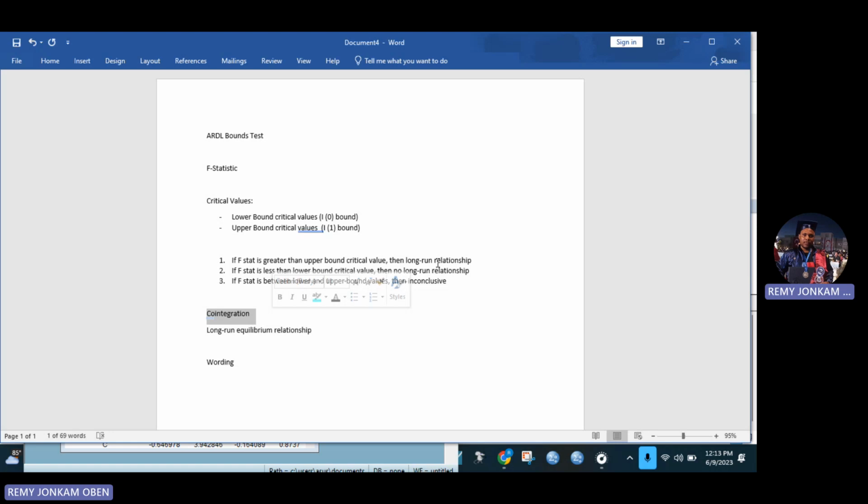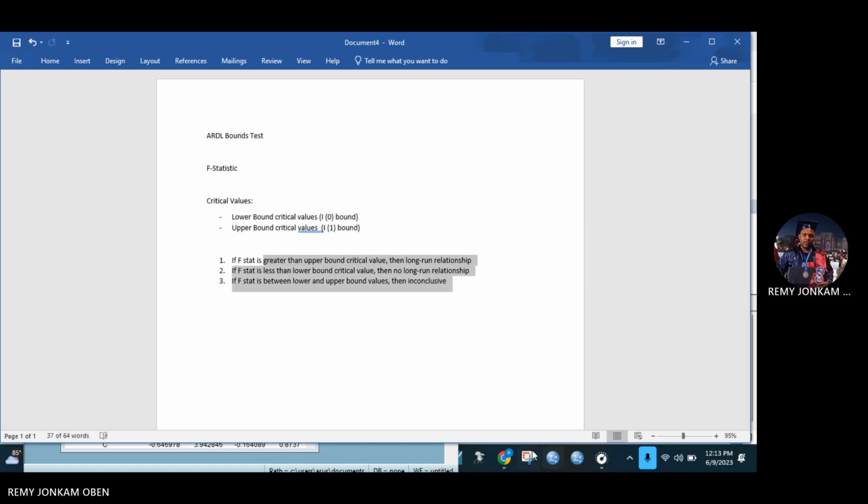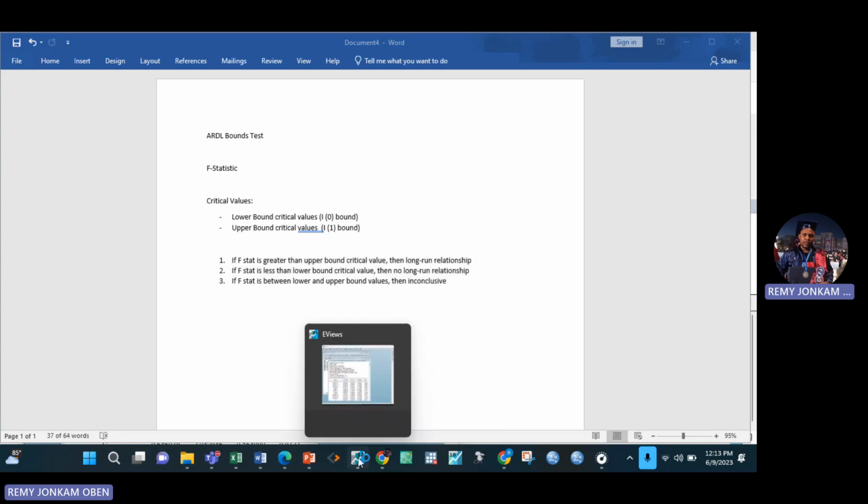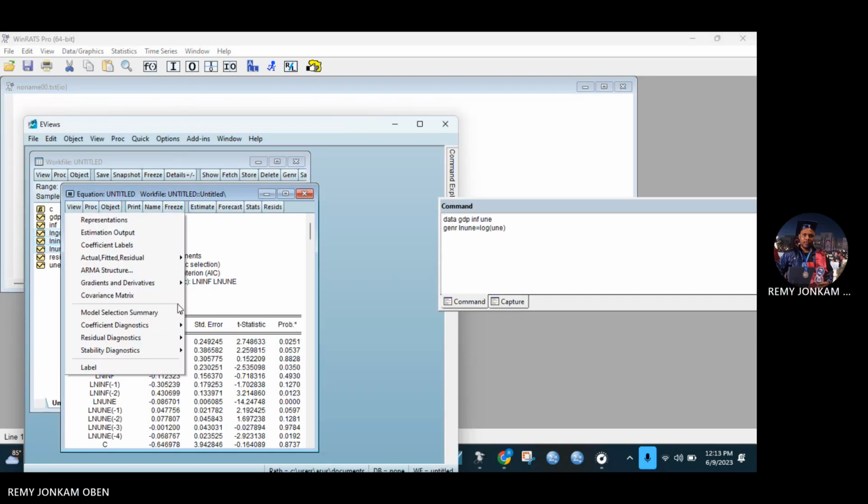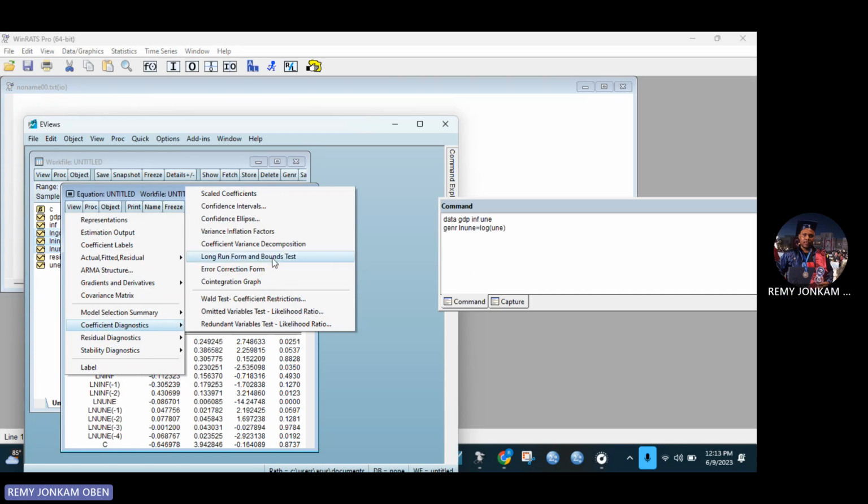If you're doing ARDL when the variables are mixed order, then don't talk about co-integration, just talk about long run relationship. But if you're doing ARDL when everything is I1, remember I told you you can also do ARDL when everything is I1, in that case, you can use them interchangeably. You can talk of co-integration or long run relationship because they are all I1. You understand? So that's just for the sake of wording, using the right words at the right time. Okay. So that is it. Let's check our results. So come to view, coefficient diagnostics, long run form and bounce tests.